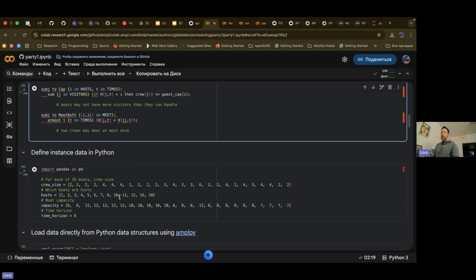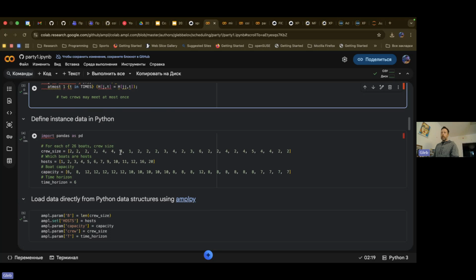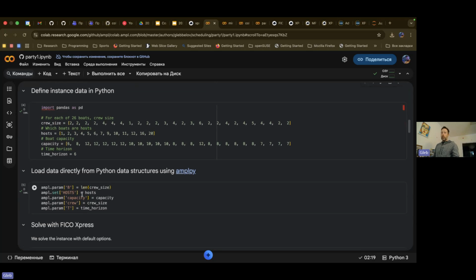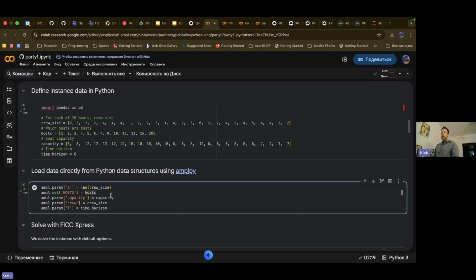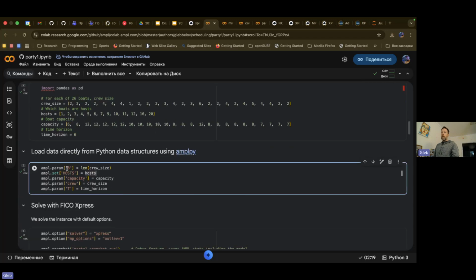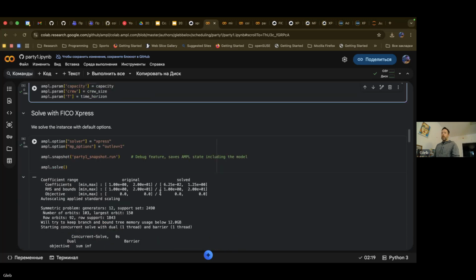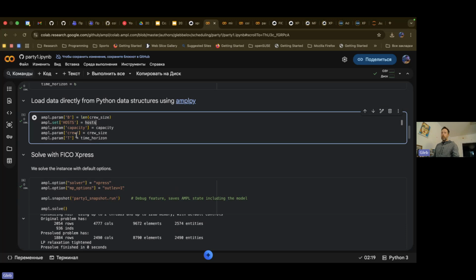Now we define data in Python as Python variables. These would be lists of, for example, crew sizes and capacities, and again, a list of hosts. And then we assign them to the model parameters, which can be either arrays, or also a set of hosts. And B and T are actually scalar parameters. So after assigning all the data, the model is instantiated, and we can solve it.